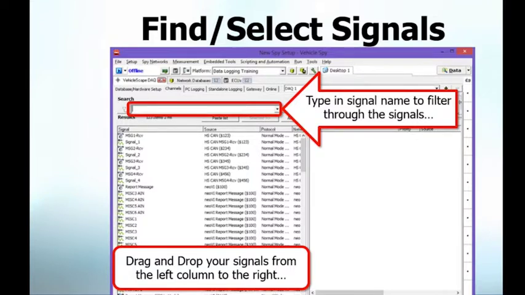But essentially, whatever you want to log, you're going to either double-click it or drag and drop it over to the right side of the screen. What that does is that creates what we call a collection, or like a filtered collection. So let's say you want to log 10 CAN messages and 2 direct memory reads. You're going to move all of that over to the right side.